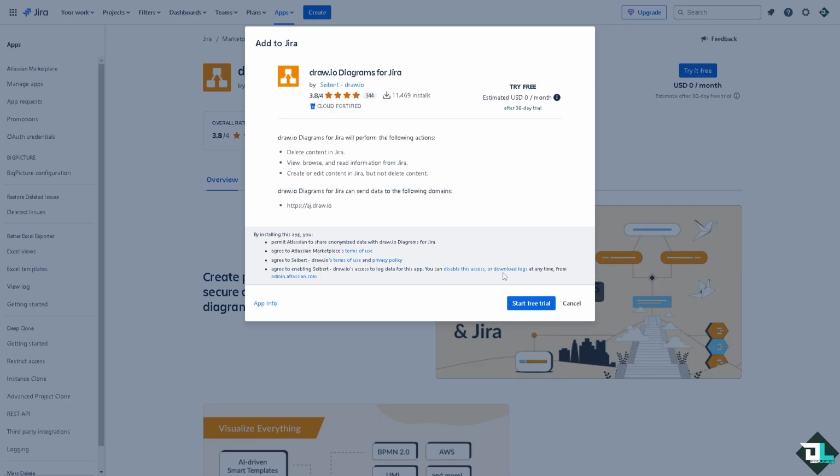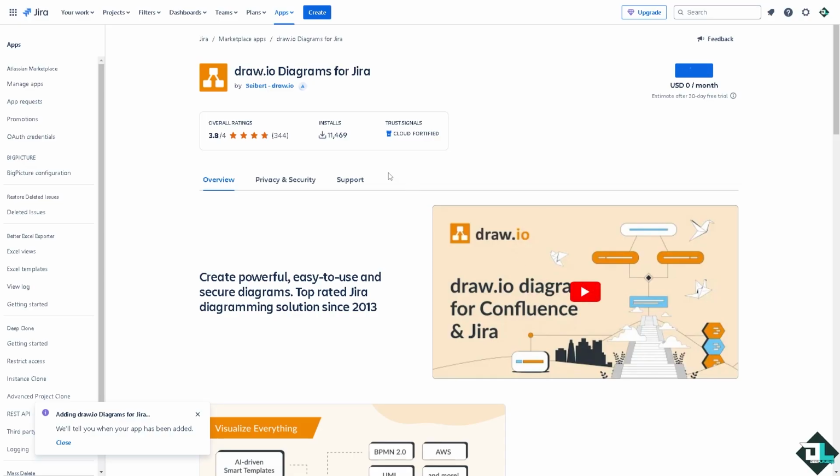All you have to do is start the free trial and the Draw.io app will be added to your Jira platform. You see, it'll give you the status of the integration. It takes a little while, but you will see what will happen here.